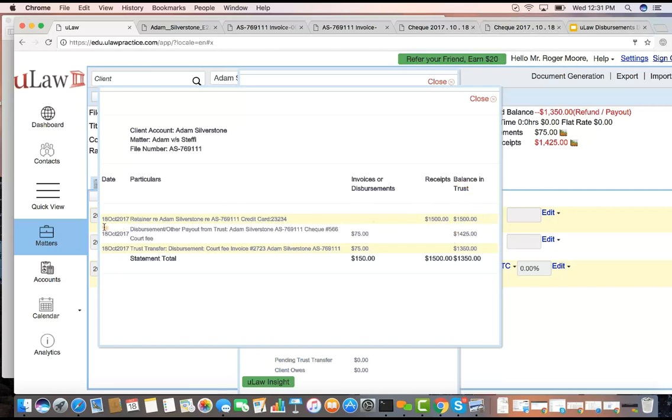So let's walk through our example so far. On the 18th of October, we got a retainer from Adam for $1,500, so the balance in trust at that point was $1,500. Then a little later, we put that disbursement straight out of the trust account. It was check 566 that we wrote for $75. That brought the balance in trust for this account down by $75 to $1,475. Then in the same example, we put a general disbursement and transferred $75, and that brought the balance to $1,350. So this is a statement of ledger that you need to capture for trust account.